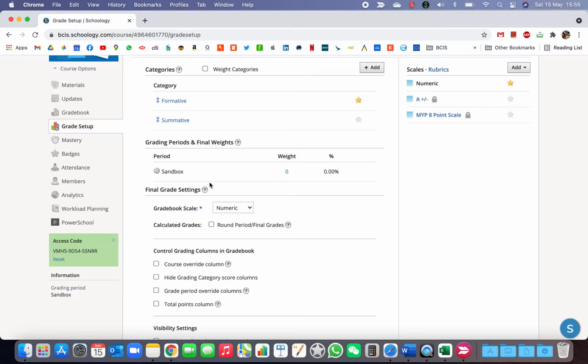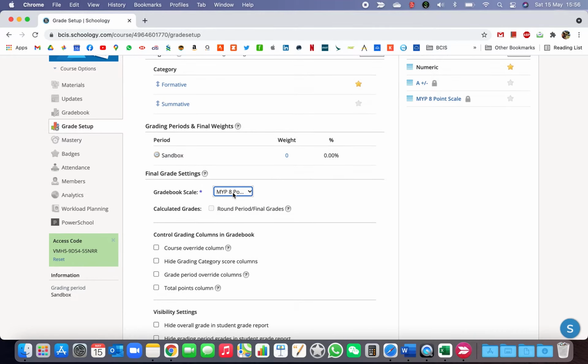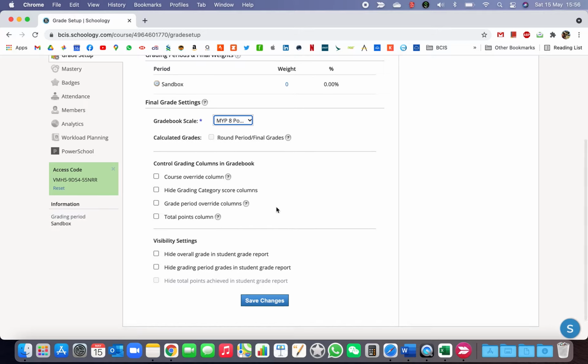Now, the final grade settings, the gradebook scale, we do not use a numeric or a letter scale. We use an 8-point MYP scale. So make sure you select that. We can't select the rounding because we do not do rounding.